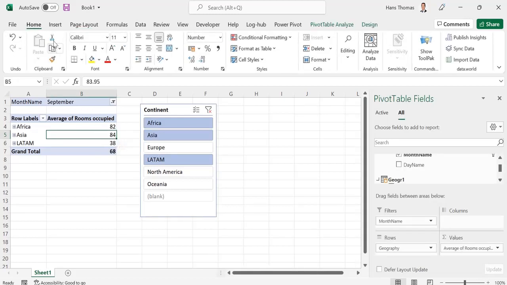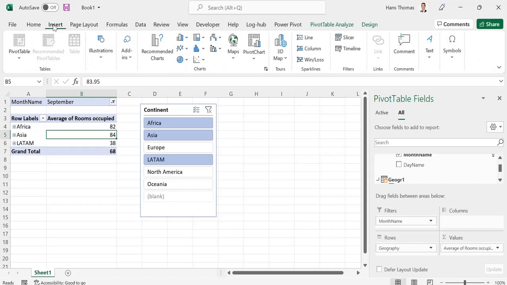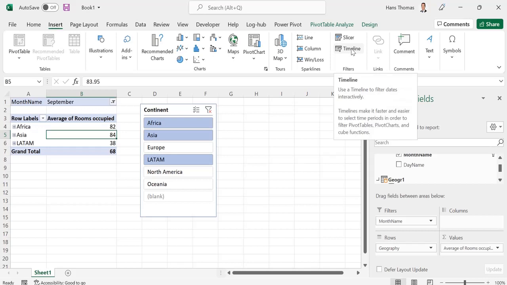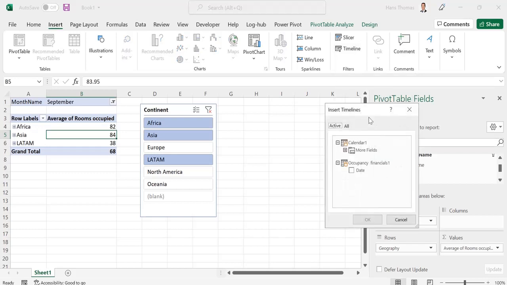What's the other thing I wanted to mention about slicers? This is a traditional slicer. There's also something called a timeline. You see it here in filters. A slicer is just a fancy filter which is easy to use for everybody, including people who don't know Excel, because to use a filter, you have to know how it works. So if you select the timeline, you need to select the date, right? Because it's related to time, of course.